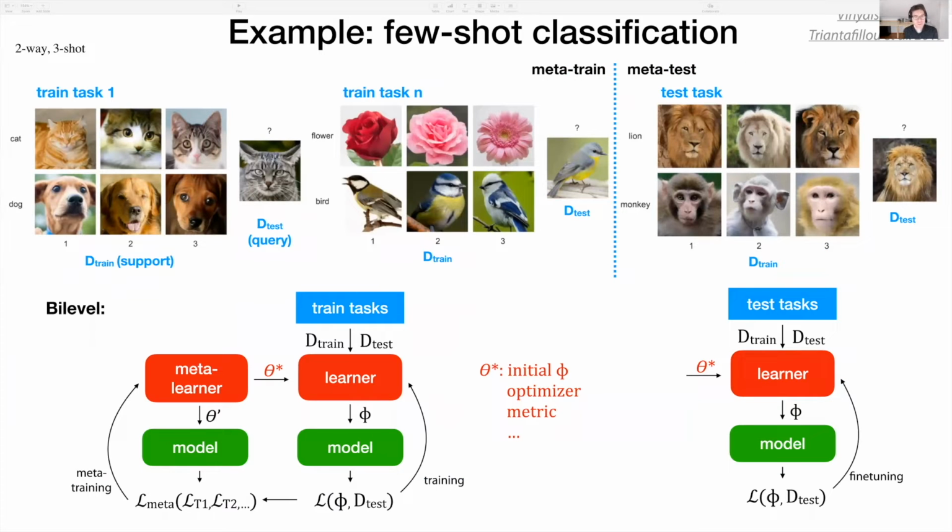Let's see a few examples. So the first example is few-shot learning. In that case, we are given a number of tasks. So two classes, cats and dogs. And for each class, we have 3 shots, 3 examples. So 3 examples of cats, 3 examples of dogs. That's our training set or support set. And then given a new image in our query set or test set, we then have to classify it only based on these examples.